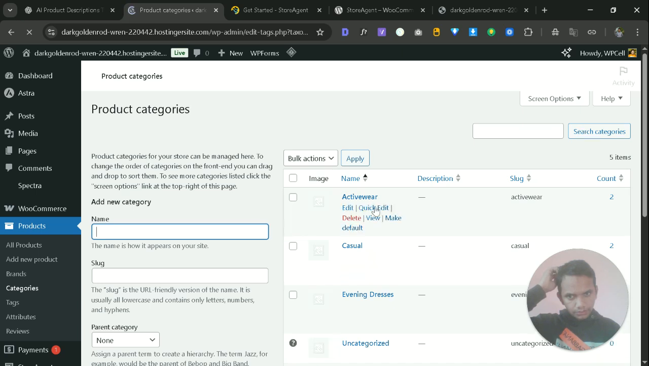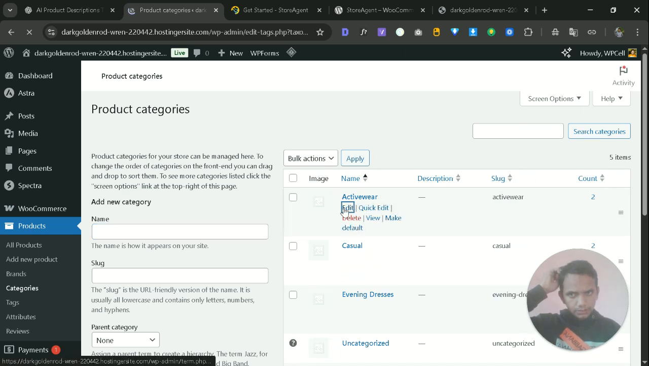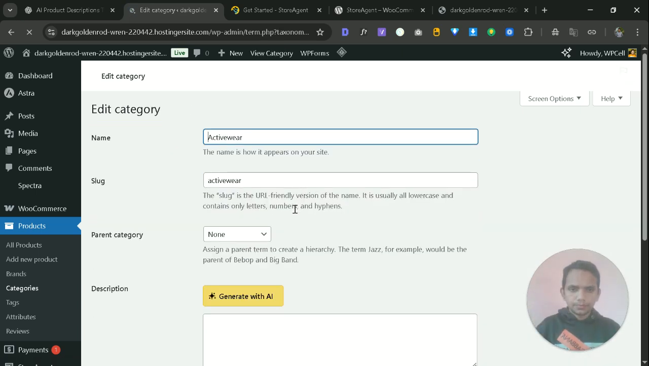And I will go here to Products, Category page. I will try the category page first. How to generate this one? The active words. Okay, edit. Yes, it's working fine.